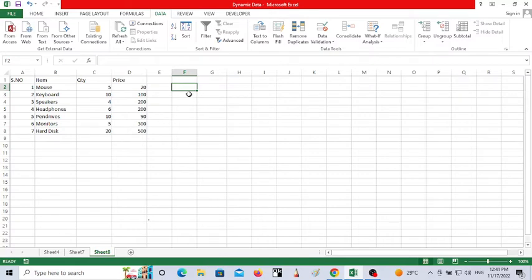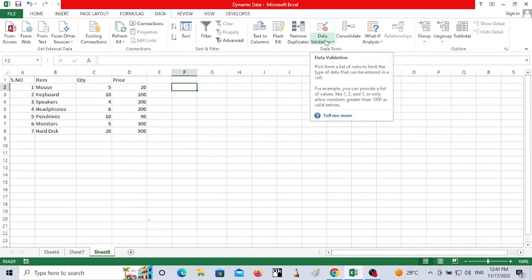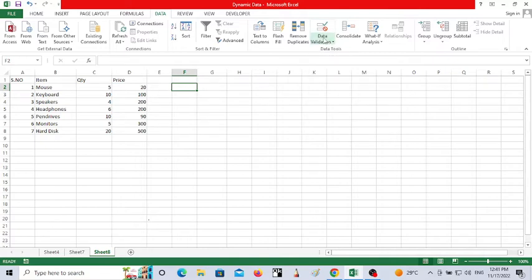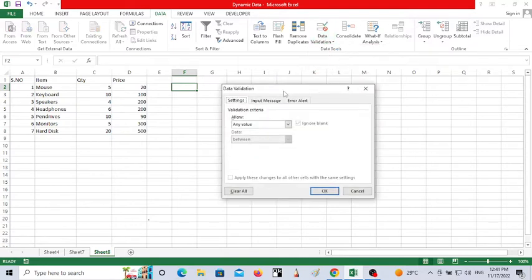To apply the drop-down list, here you have to click on the Data tab, and click on the Data Validation tool in the Data Tools group, and then click on Data Validation. As soon as you click on Data Validation, you will get three tabs here: Settings, Input Message and Error Alert. So you have to click on Settings. Default settings will be selected.